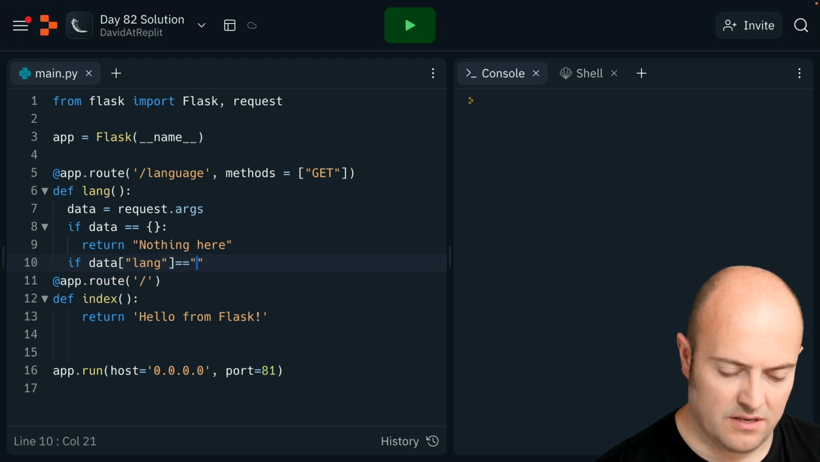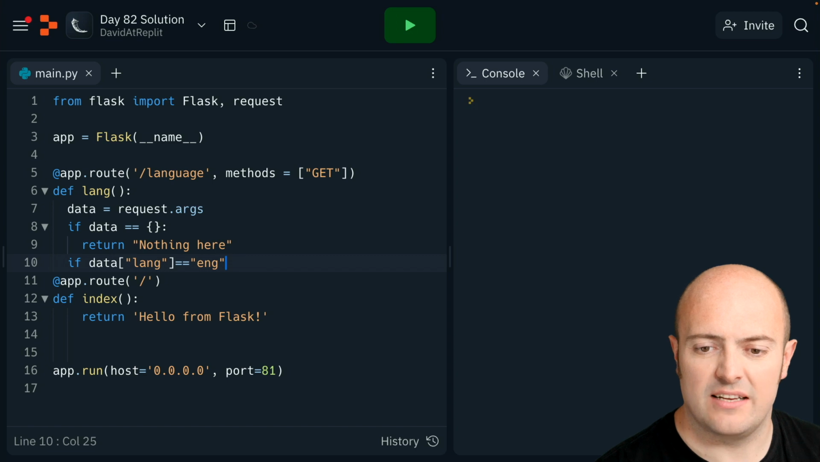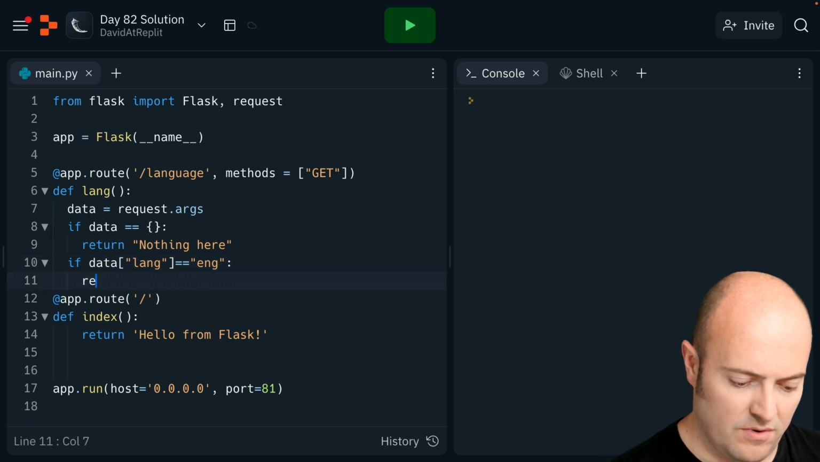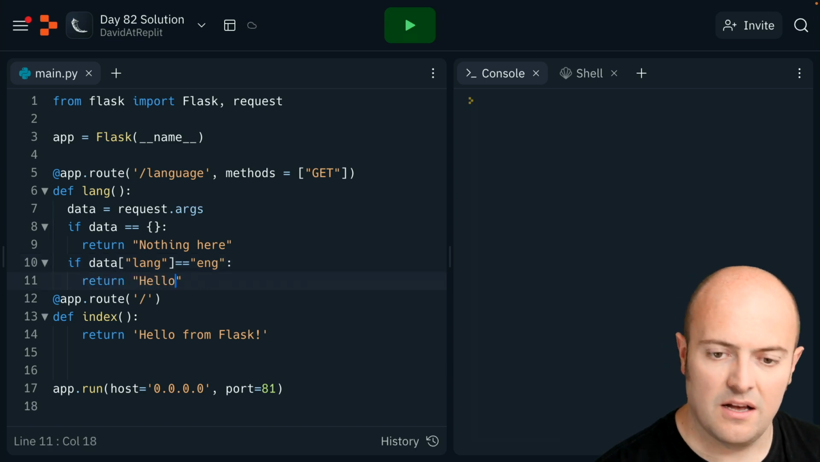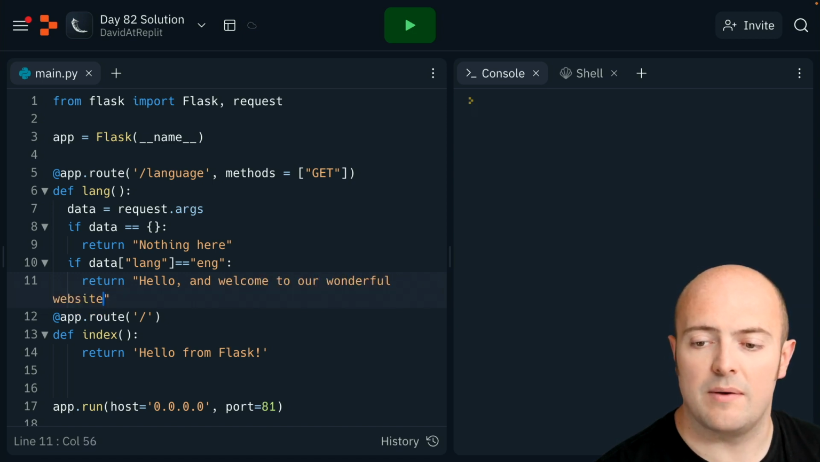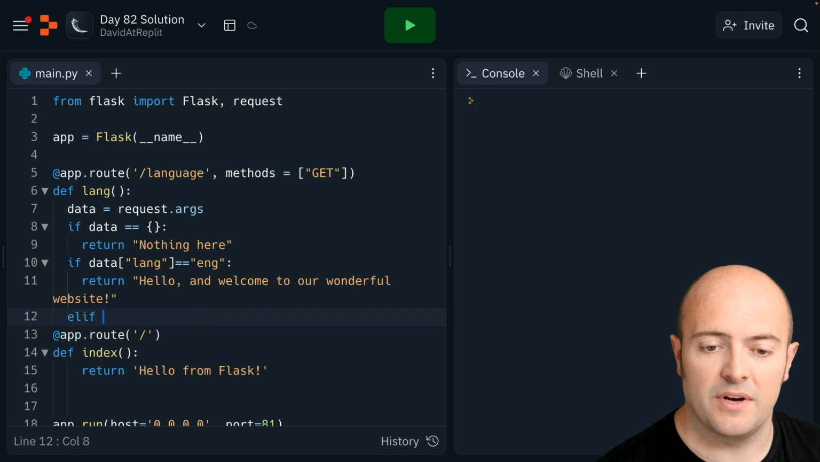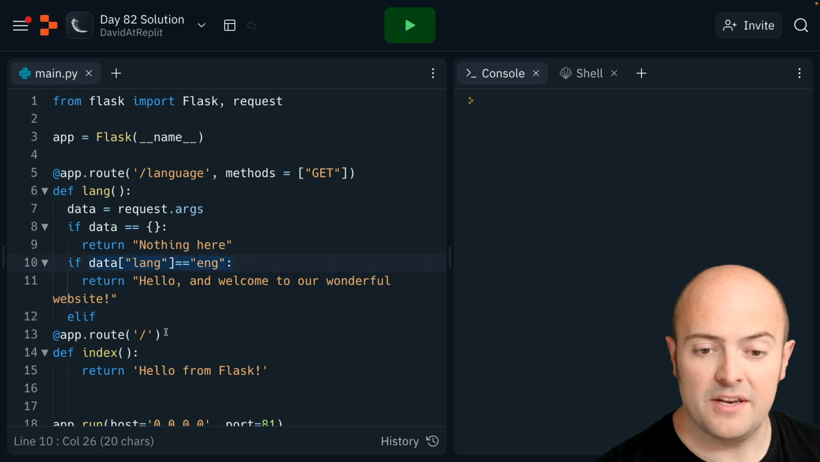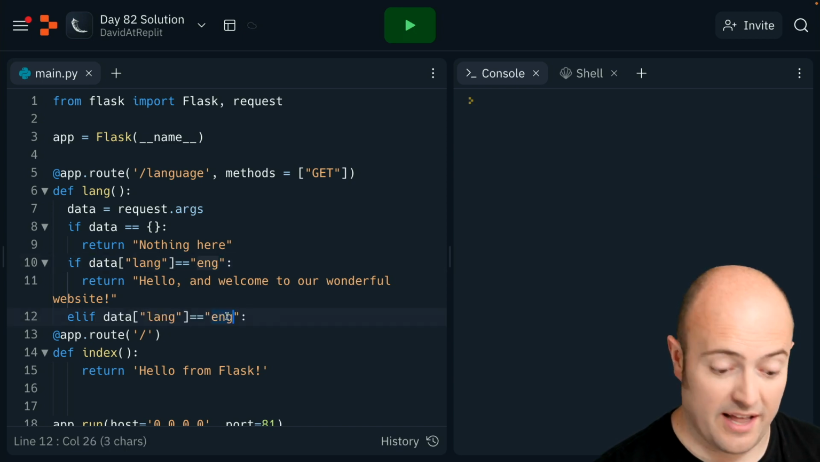equals equals English, let's just do ENG as the short code. We'll return a page that says, hello and welcome to our wonderful website. Let's put an elif in. Now I'm going to do my other language as Welsh because I am Welsh. So it'd be nice to do that. I think the short code for Welsh is WEL.